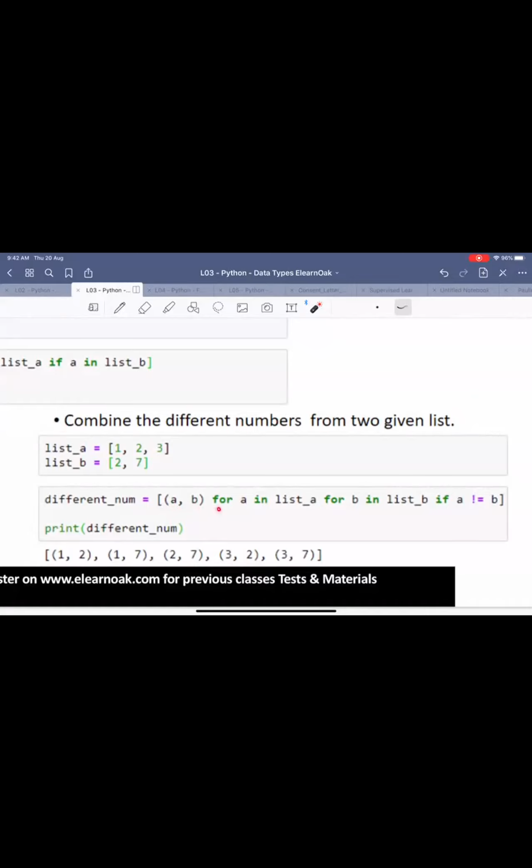It says A is basically for A in list A. So A will take the elements of list A. What is B? For B in list B. So B will take the elements of list B. And we are adding a condition which says that we only return these values when A is not equal to B. Okay, so we will not get these equal combinations. We will get everything else. And that is what we end up getting here. We get 1, 2, 1, 7, 2, 7, 3, 2, and 3, 7.